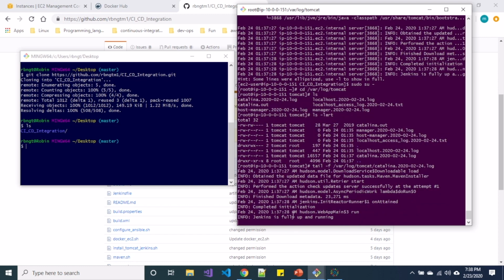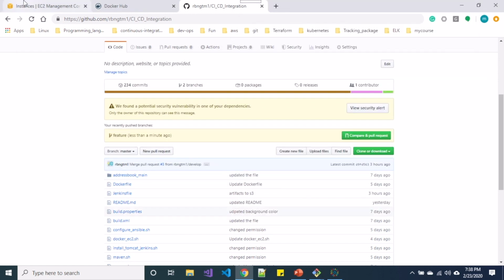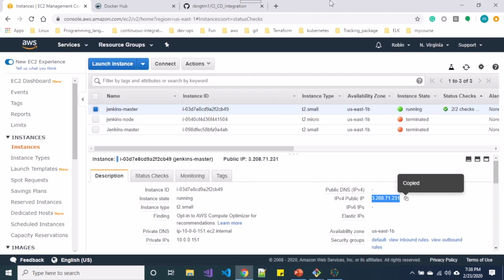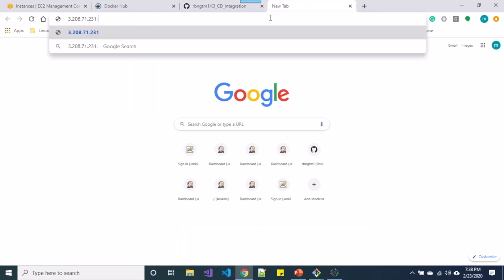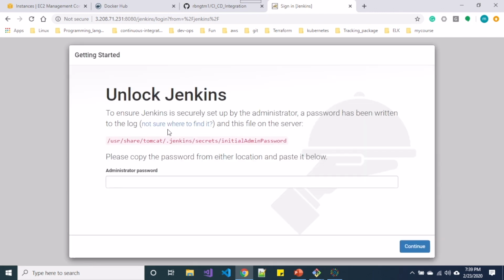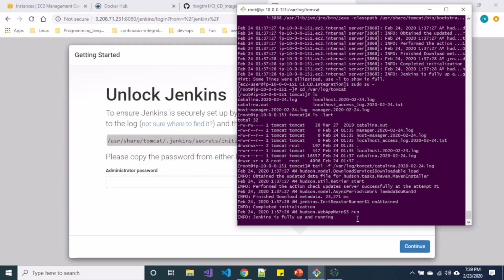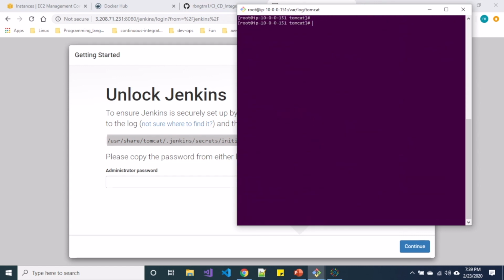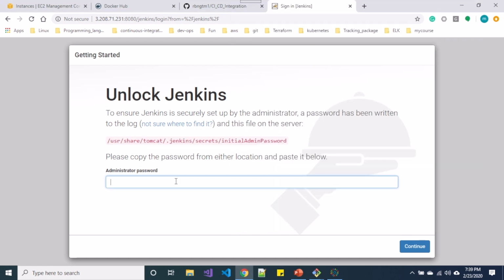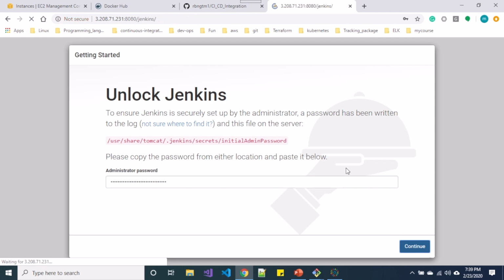You can see Jenkins is fully up and running. So let's go and start our Jenkins over here, port 8080/Jenkins. So we have our initial admin password in this path. So let's go and cat this path. I'm going to hit Ctrl+C for this, clear, and you are going to see the initial admin password. You can copy this password and paste it over here and continue to the Jenkins home page.